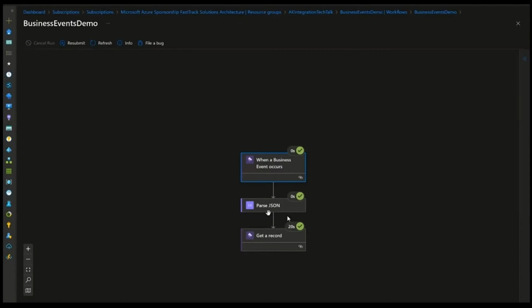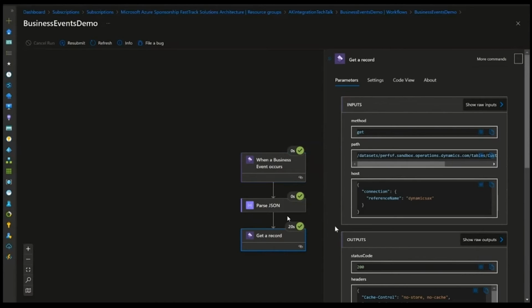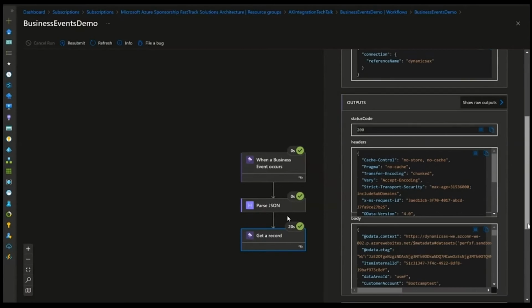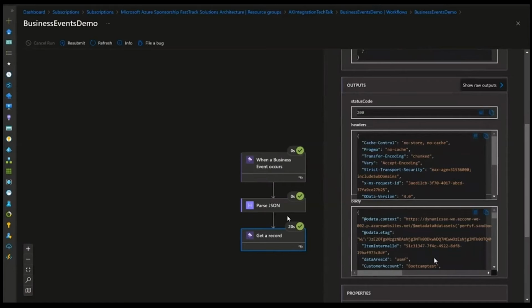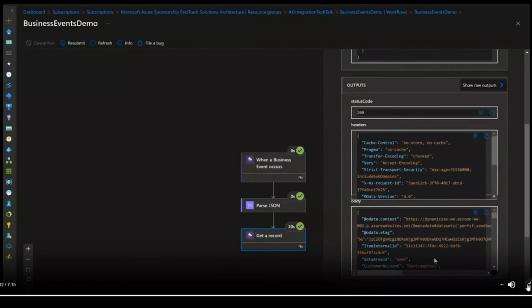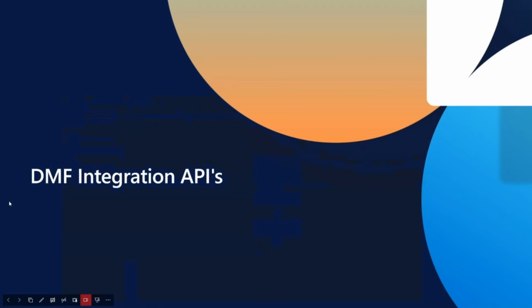So in the second step, we have parsed the JSON receipt from finance and operations, and then we have fired an OData call with the parsed JSON, so company ID and the account, to get the full record of the customers. And as I said, now you can extend this integration to use in as many scenarios. Okay, so this is marking the end of the demo.